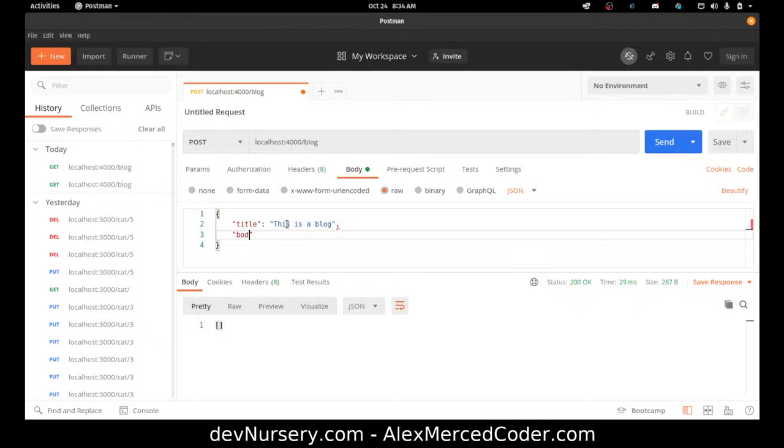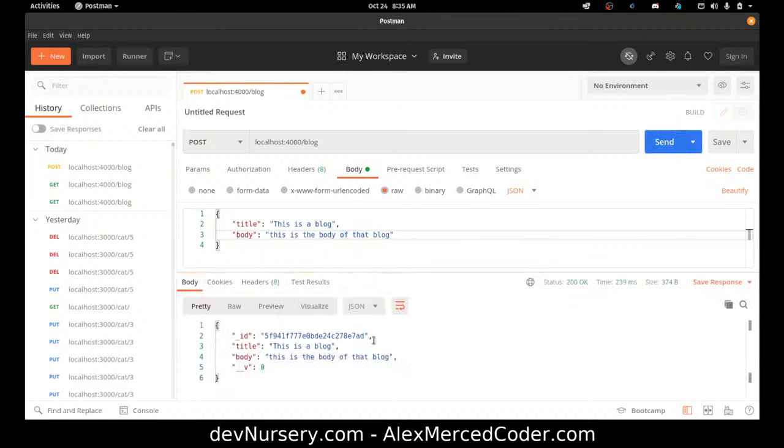And the body is, this is the body of that blog. Cool. And technically this should send me, and there you go. I can see that it's successfully created because I can see the ID number. Now, for me to update, now let's try updating this item. Well, actually, what I'm going to do is just make a few of these.